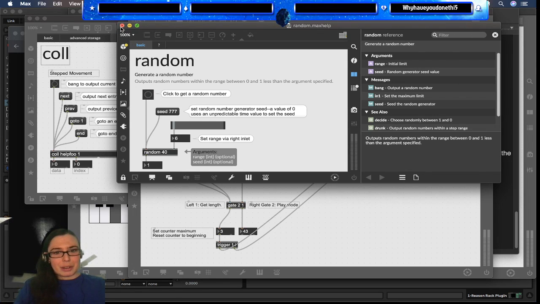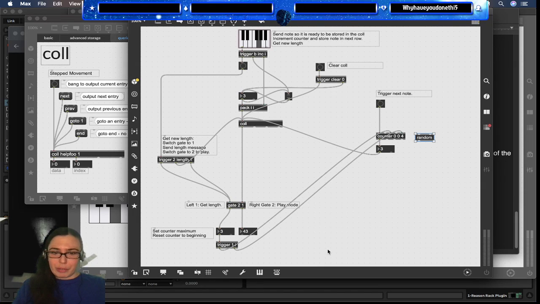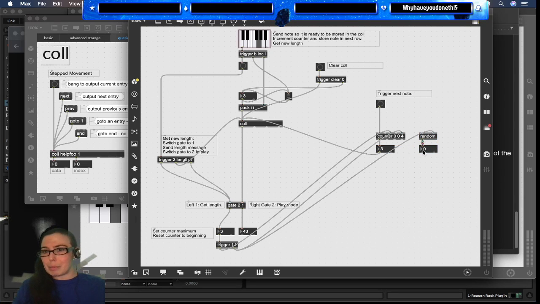Nice. So this works very similarly to our counter. We can just take this integer and send it over here at the same time. And that way we're prepared for a random mode if our user wants that. Pick a random note from the set.